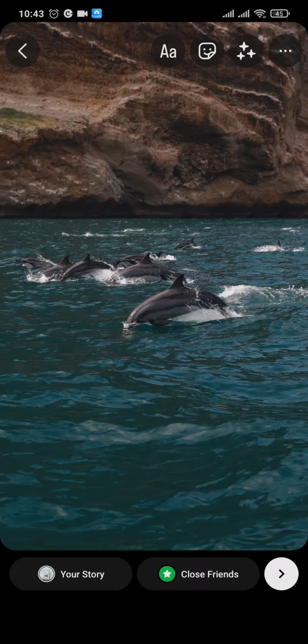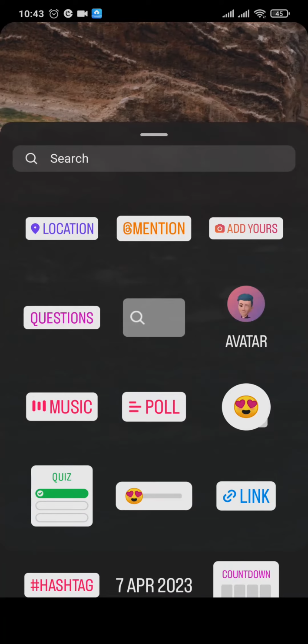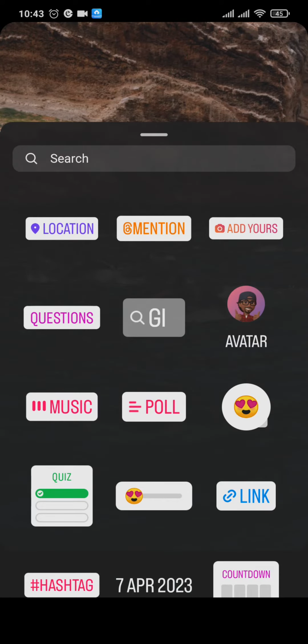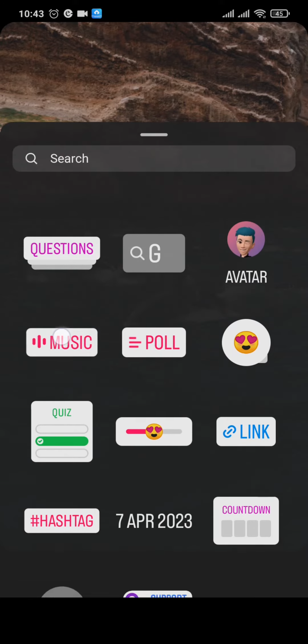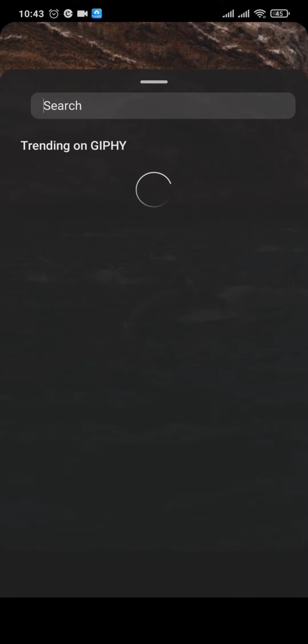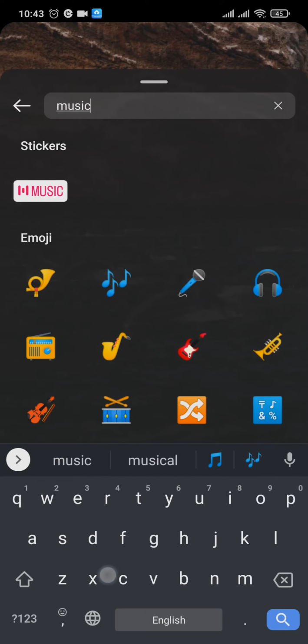Now once you're here in this section, what you need to do is tap on the stickers icon on the top. Once you tap on the stickers icon, you can see all of the different stickers that are available, and here you'd be able to see the sticker of music. If you don't see the sticker, you can tap on the search bar on the top and search for music.